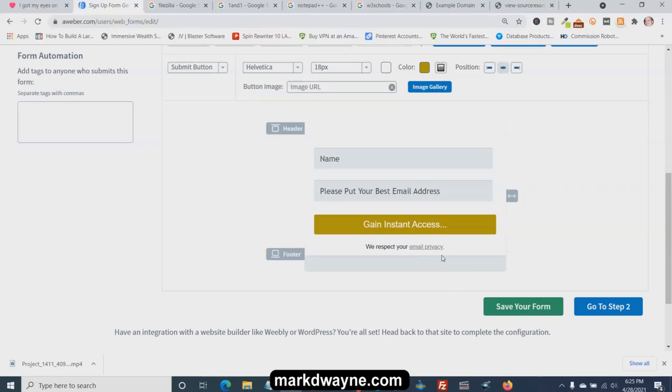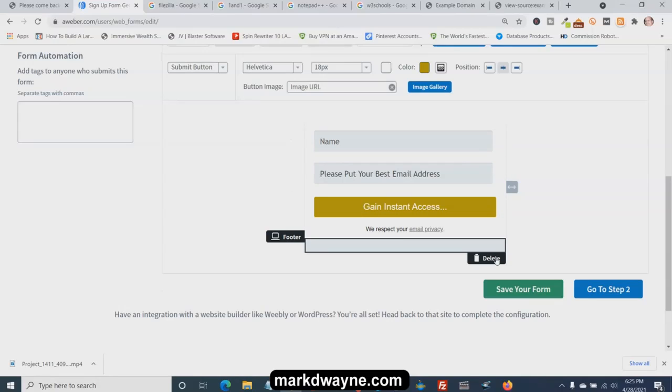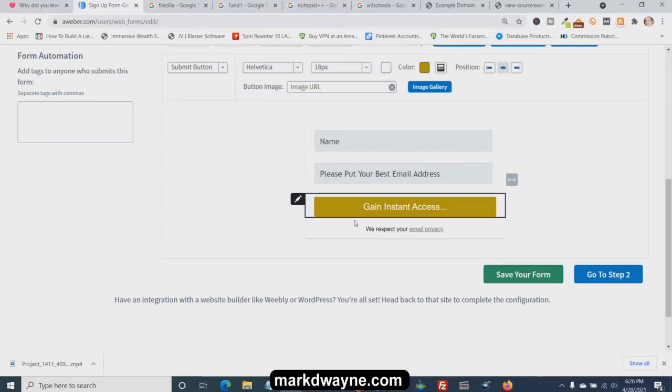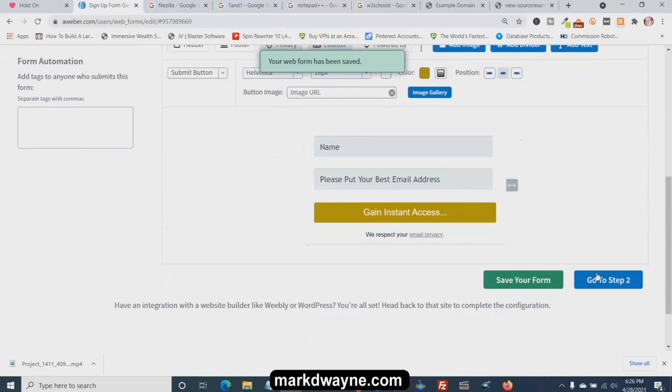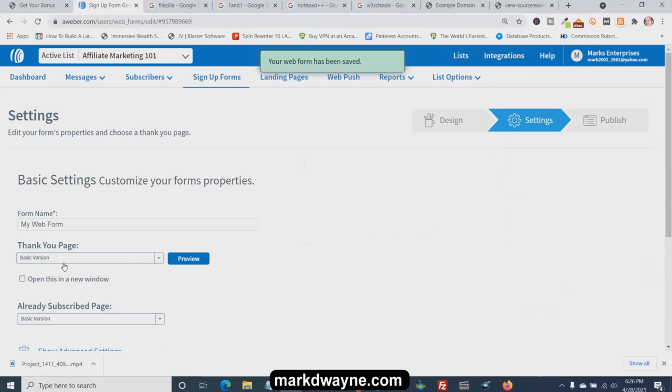I like to leave the privacy thing on there. And I like to delete that. And I like to delete that. That's the head and that's the footer. I like to get rid of that. And you can change the color of this, but we're not going to do that right now. So anyway, you save your form. You have to save it. Then you go to step 2.